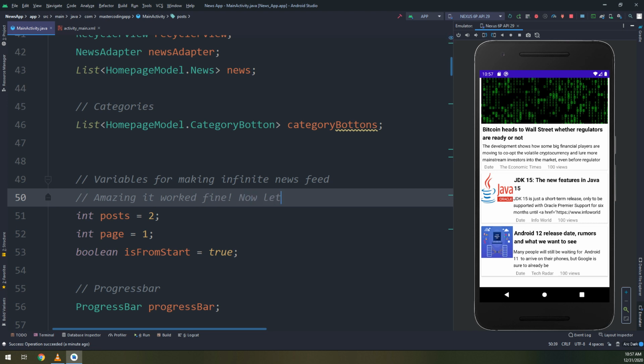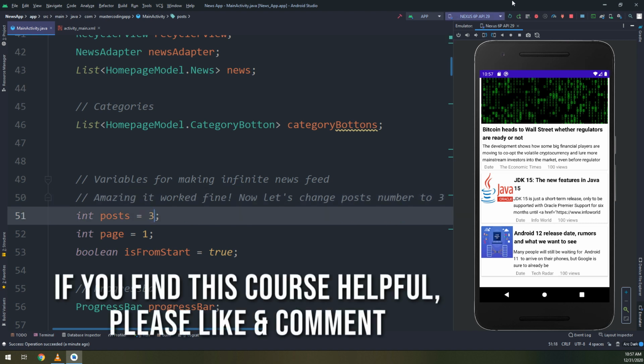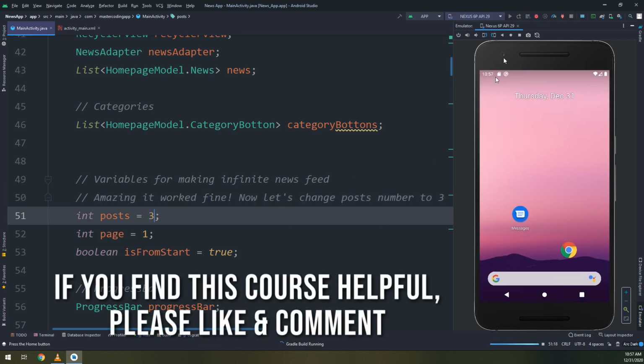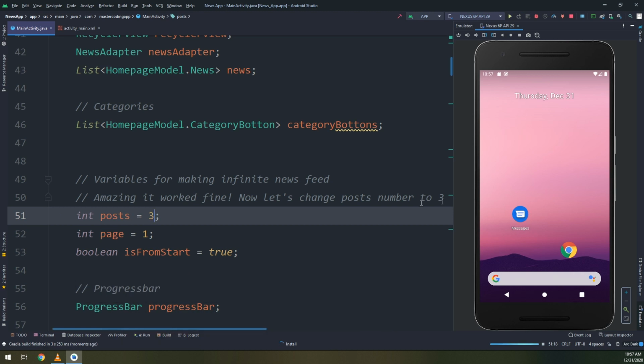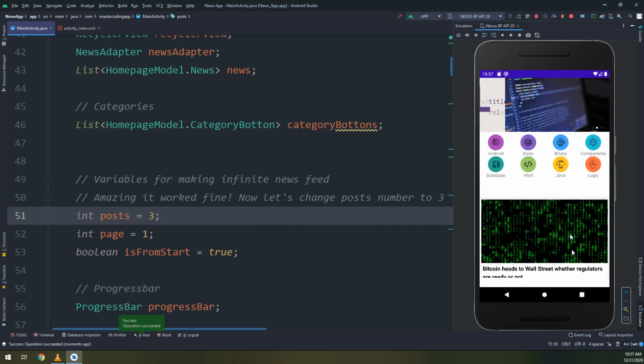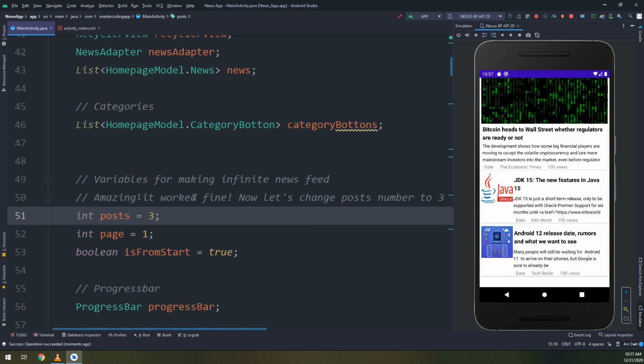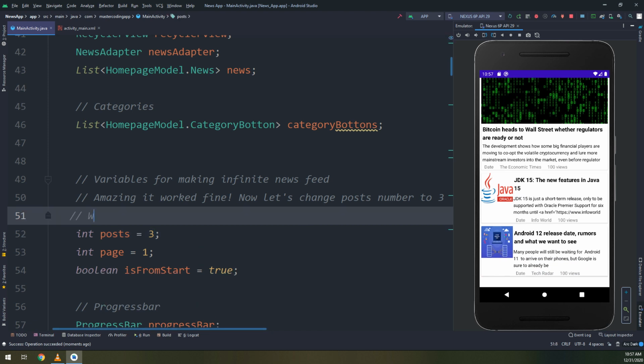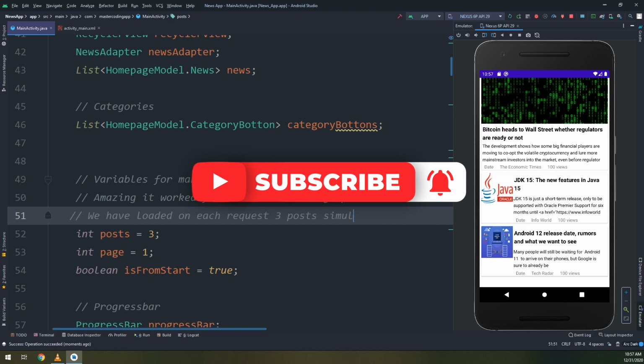Now let's try to change the way that we get the posts. So I need to fetch 3 posts per page. Okay, so you see, guys, on the first request, we will get 3 posts of the page number equal to 1.